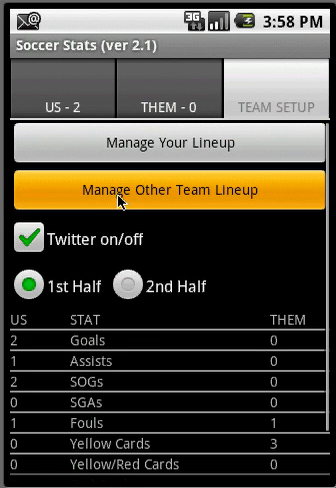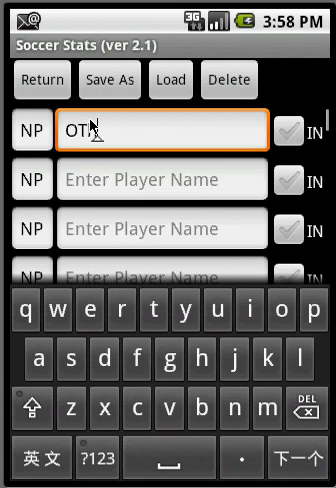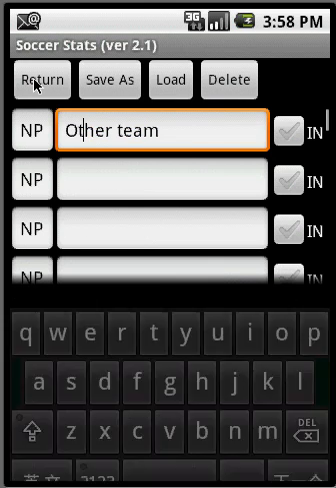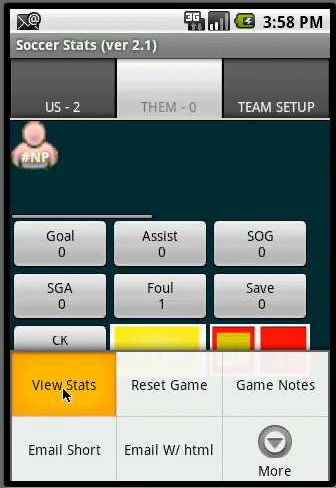So one thing that I would suggest doing is going to the Manage Other Team lineup and entering "other team," so that statistics will show up on the events game notes as other team. And I'll go ahead and display that now. I'm going to click on Menu, View Statistics.